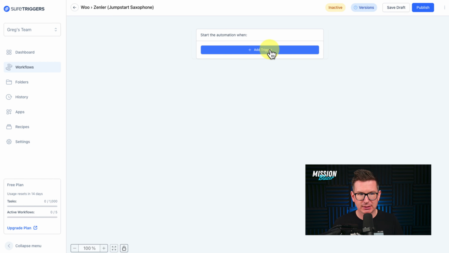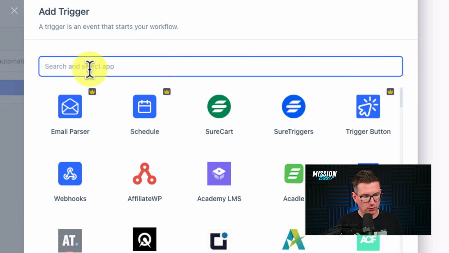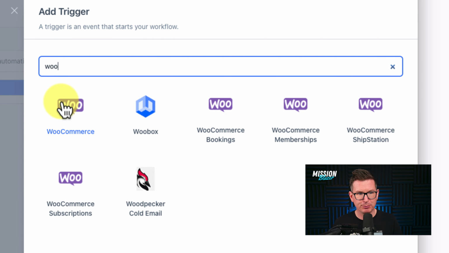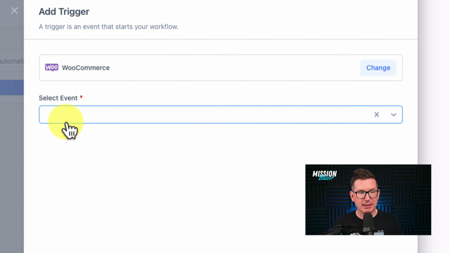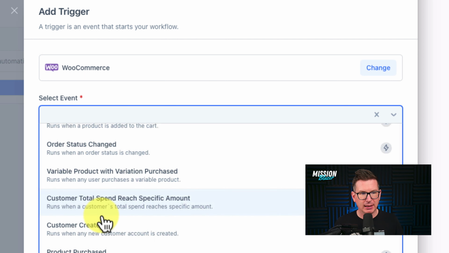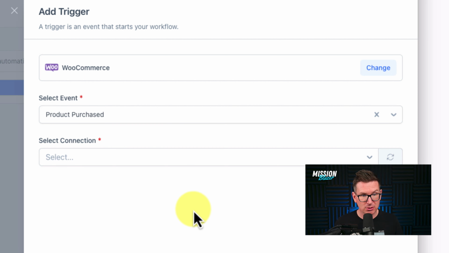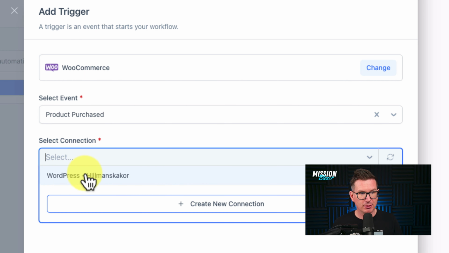In this case, it's going to be on a purchase in WooCommerce. So we're going to search for WooCommerce and pick WooCommerce. And here you need to select the event. So what type of event should trigger this workflow? In this case, it's going to be product purchased. So select product purchased. And then you need to make the connection with your website. I just made my connection here, so I can pick my WordPress website connection right here.